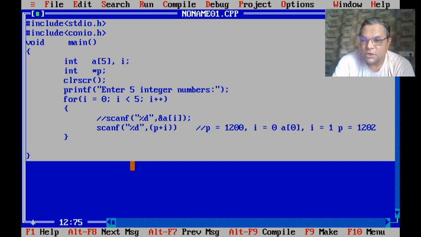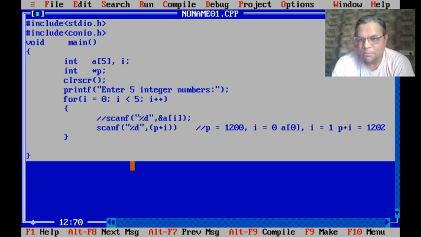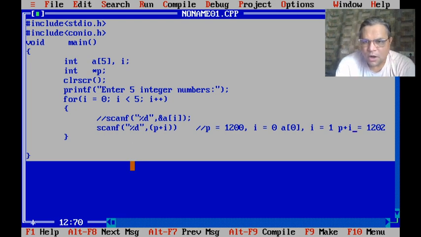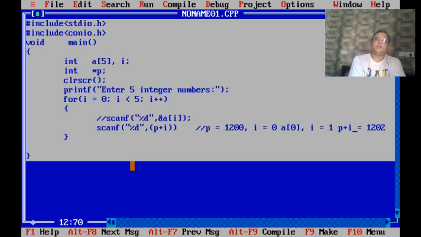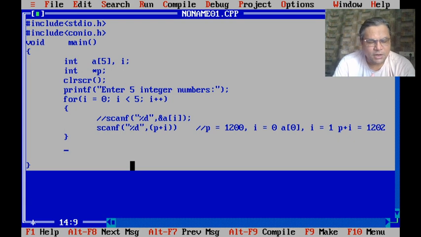So new value present in P, sorry, it's the value of P plus I. The result of P plus I is 1202, and that is nothing but what? It will be address of A1. Similarly, when I gets incremented to 2, the P plus I will be 1204, that is third element, and likewise it will keep on accessing the values of the elements of the array. So after this, all the 5 elements will be initialized.